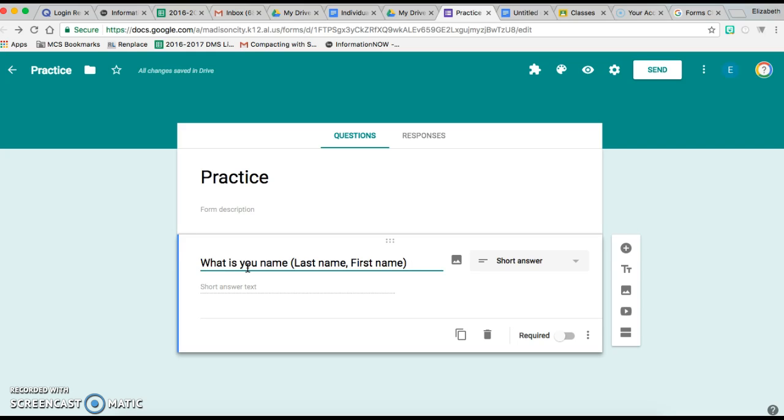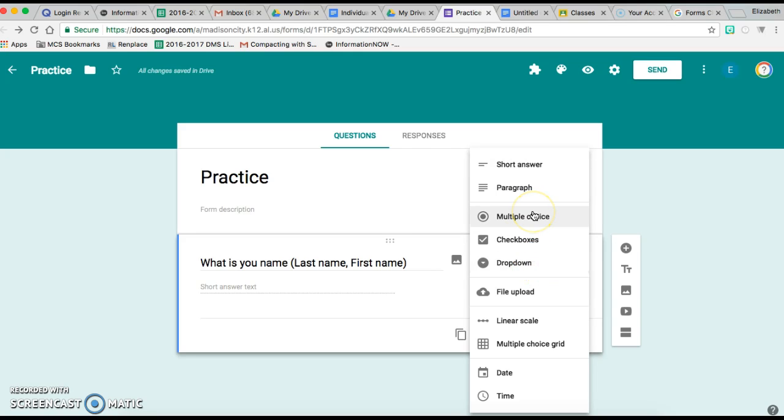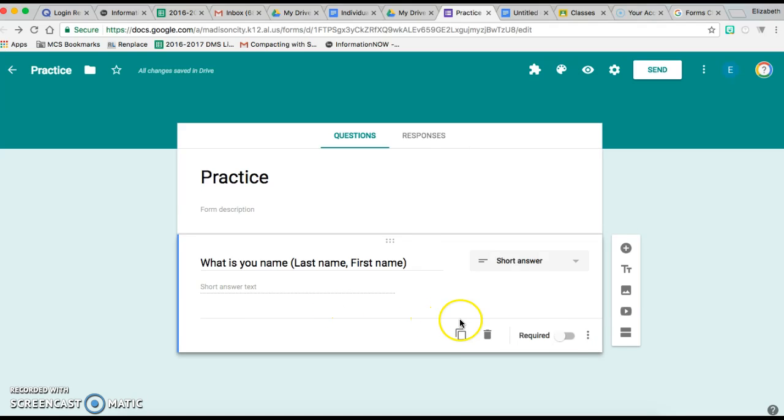So it's very helpful. Now, one thing that this automatically did for me is when I started asking this question, it changed it to a short answer from a multiple choice question. So you have this little drop-down box over here where you have all your different options for how you want your question to be formatted, whether it's short answer, multiple choice, check boxes, all sorts of stuff. And you can even upload a file if you would like. Lots of options. Now, you want to make sure that this is a required question. So you're going to click required, and now they have to answer this question.